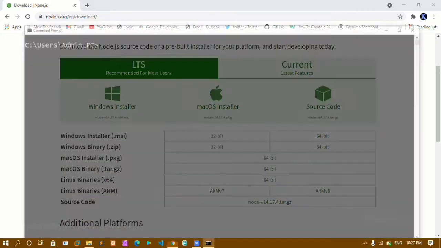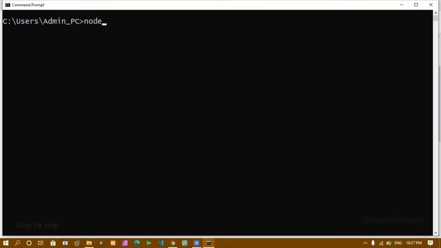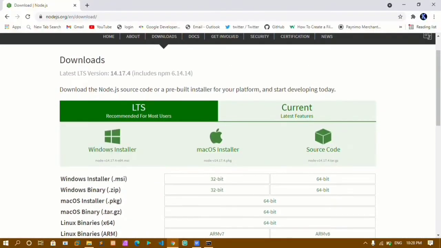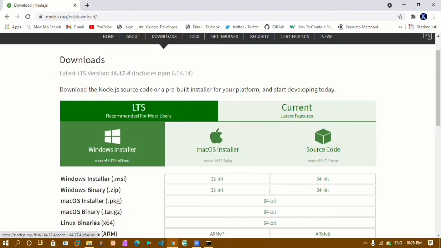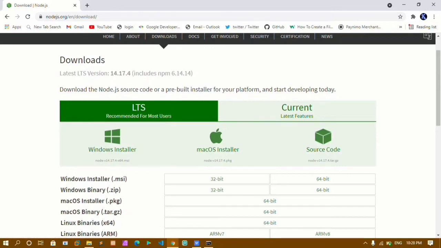Just open your command prompt and write node -v. You will get the version of Node.js. I have 12.18.3, but as of now it is 14.17.4. If you are seeing this in the future, the version may have increased, but everything will work in a similar fashion. You don't have to worry about this. Everything works the same way, with only little changes in the versions.